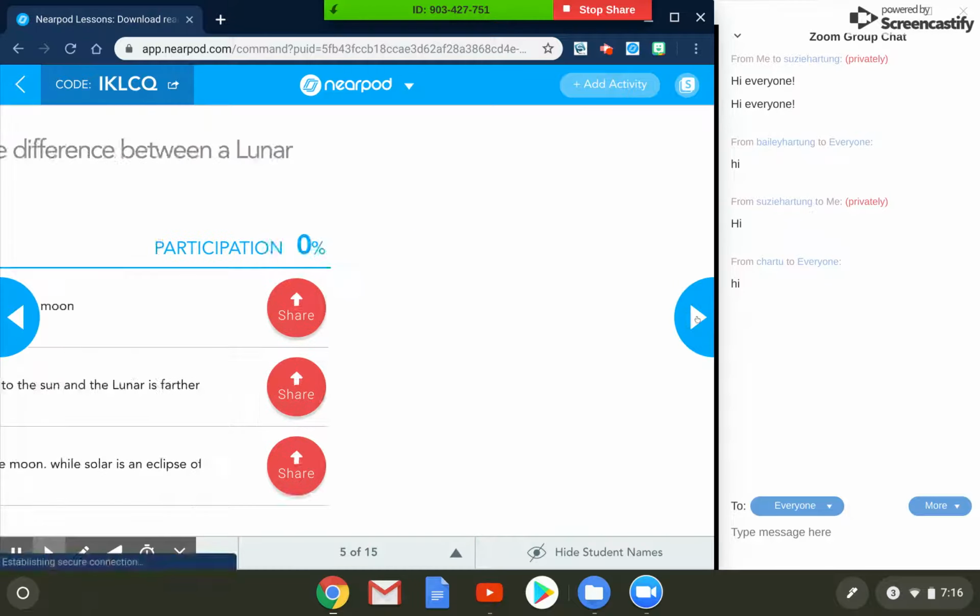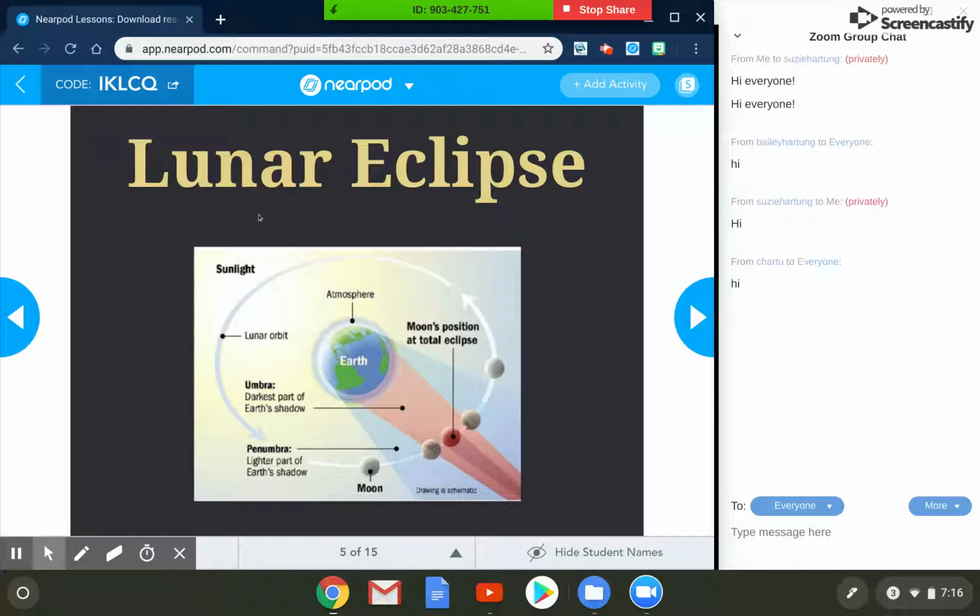Alrighty, guys. So first, let's take a look at a picture of what's going on during a lunar eclipse. So in that top left-hand corner of this diagram, you can see the sun. And during a lunar eclipse, the Earth is actually casting a shadow on the moon. So you can see there's actually two different parts to that shadow. There is the umbra, which is the darkest part of the Earth's shadow.